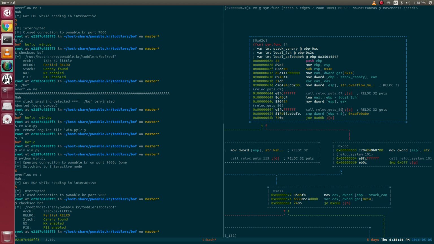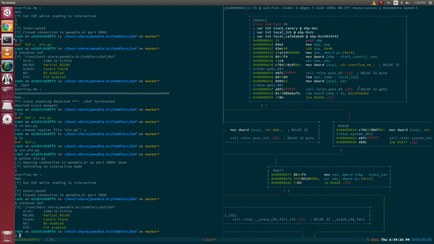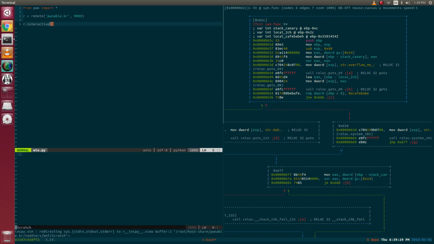So because gets doesn't do that bounds check, we can overflow this local variable past the stack boundary into the parameter that was passed in, and overflow that with Cafe Babe. Now I think there's a couple ways we could do this. Your standard CTF way, if we were racing, would be to not really care where exactly that offset is and just throw a bunch of Cafe Babes, like 100 Cafe Babes, and see if it works that way.